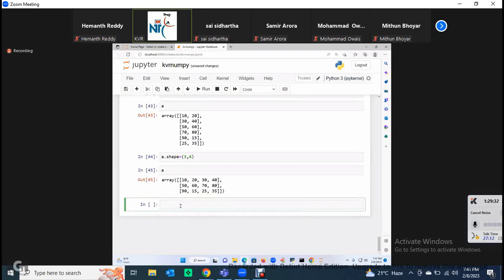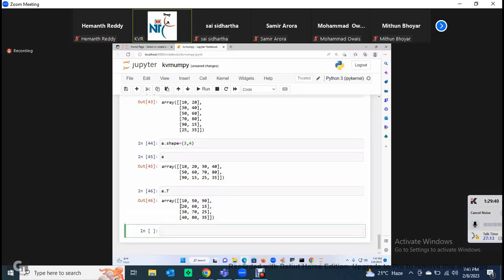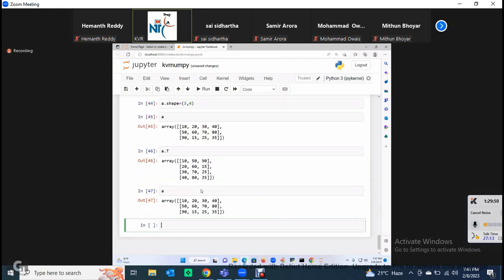One more thing I will do. A dot T, I will write it. A dot T, transpose of a matrix. You see that. What is that? Rows become columns, columns become rows. Are you following? Now you print A, the original A only is printed. If you want to modify, A is equal to A dot T. Very regularly asked question: how do you transpose your matrix?